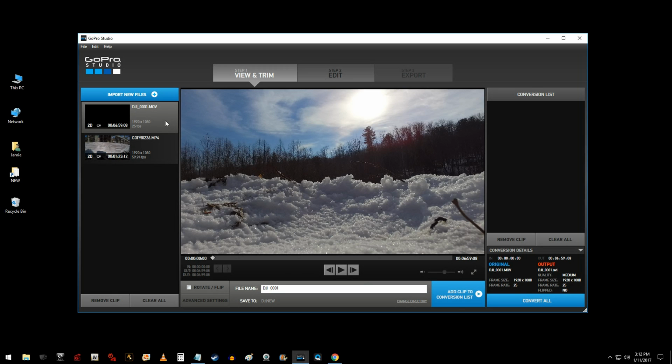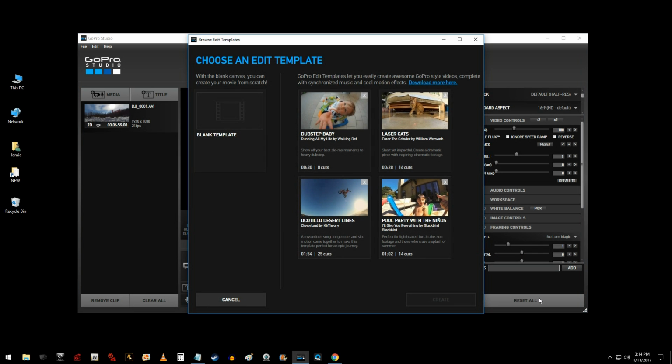All you do is select that video and click add to conversion list and click convert all. And then what you got to do is sit here and wait till this is done. Okay, so once it gets to 100%, you can see over here it's complete. All you have to do is click proceed to step two. And we're just going to click cancel on that.